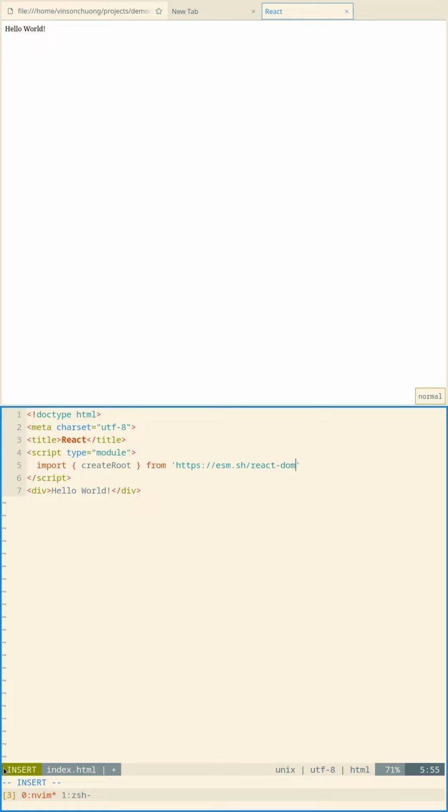Instead of installing NPM packages and compiling them for the browser ourselves, we can instead delegate this task to a hosted CDN.